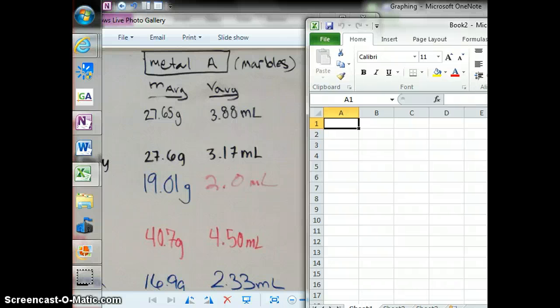Alright, the first thing I want to do is name my columns. I want volume to be my x-axis, so I'm going to make that the first column, and specify the units are milliliters. Now I tab over to the next column. That's going to be mass in grams.